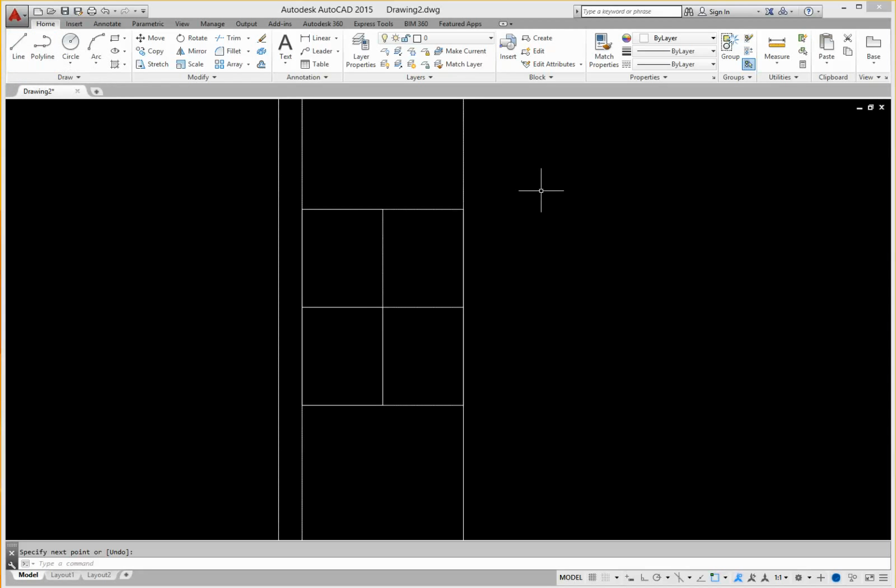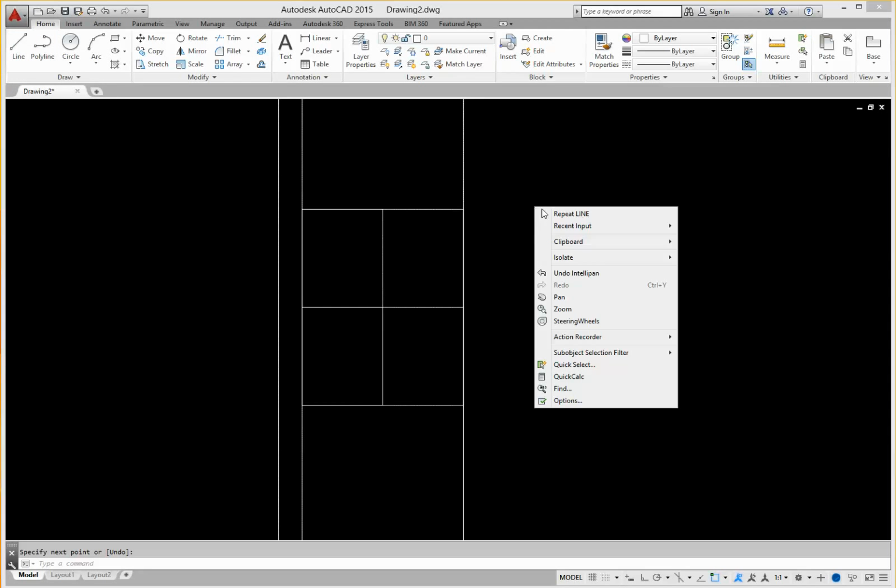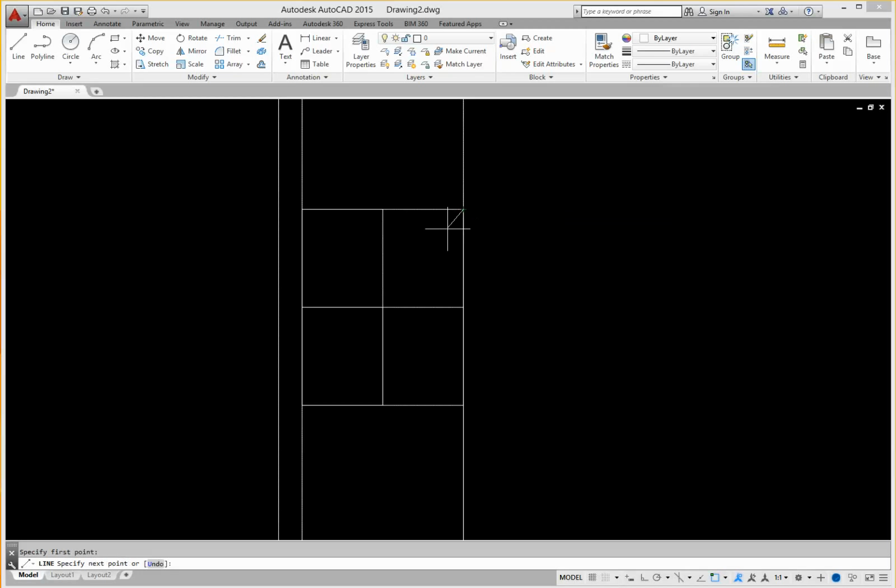I want to use the line, but let's try and do it this way. Right click and repeat line right there. And I'm going to come and I'm going to draw 4 separate lines. They have to be separate or it won't work.